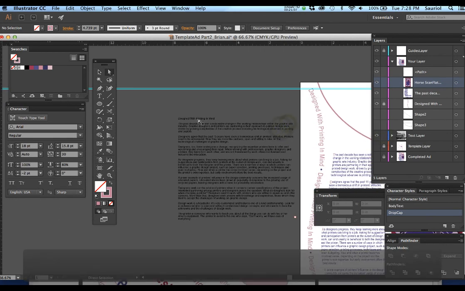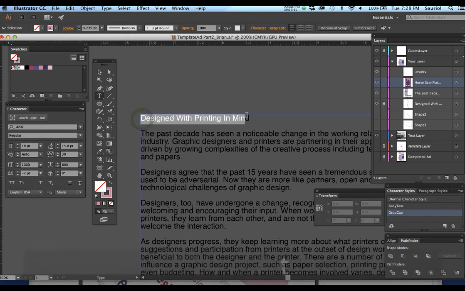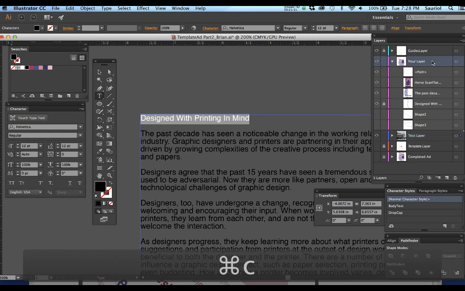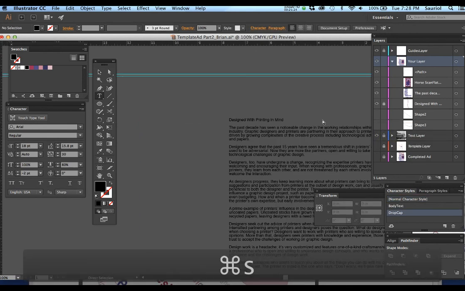I go over to "Designed with Printing in Mind," and like I told you before, only grab from the D to the D without getting that extra space and hit Command C. Click up to the layer, and now let's lock up the template, the text layer. And I'll save the file.